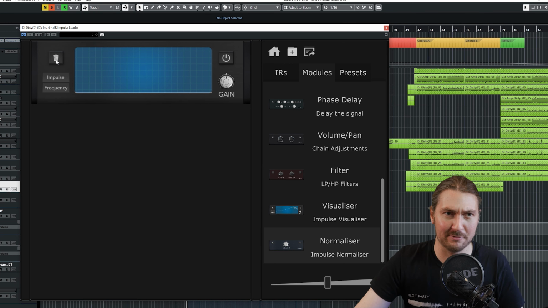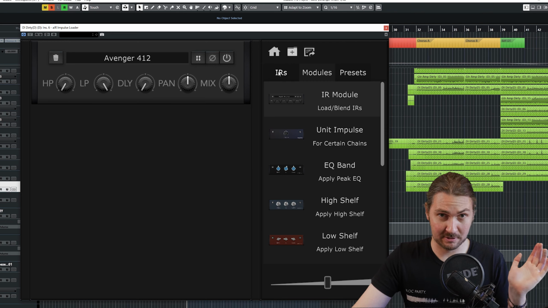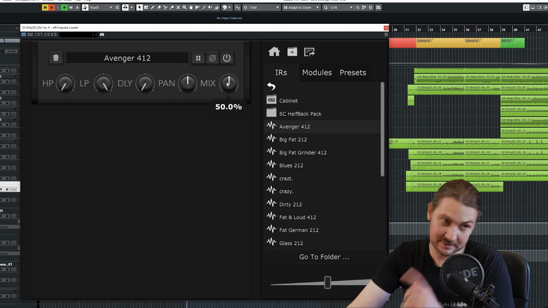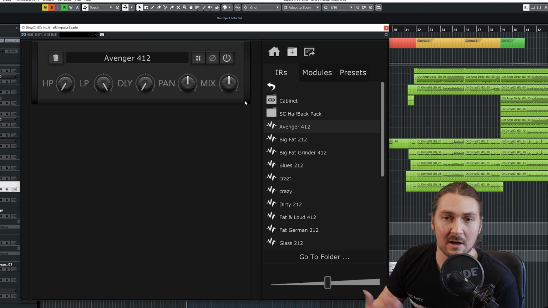So let's just start off with the basics. Grab an aIR, grab one of the stock aIRs. Oh yeah, the one that comes with it, Avenger. Have a listen, and I'll kind of show the features of the main section, which is the aIR loader, and then we'll start putting stuff together.